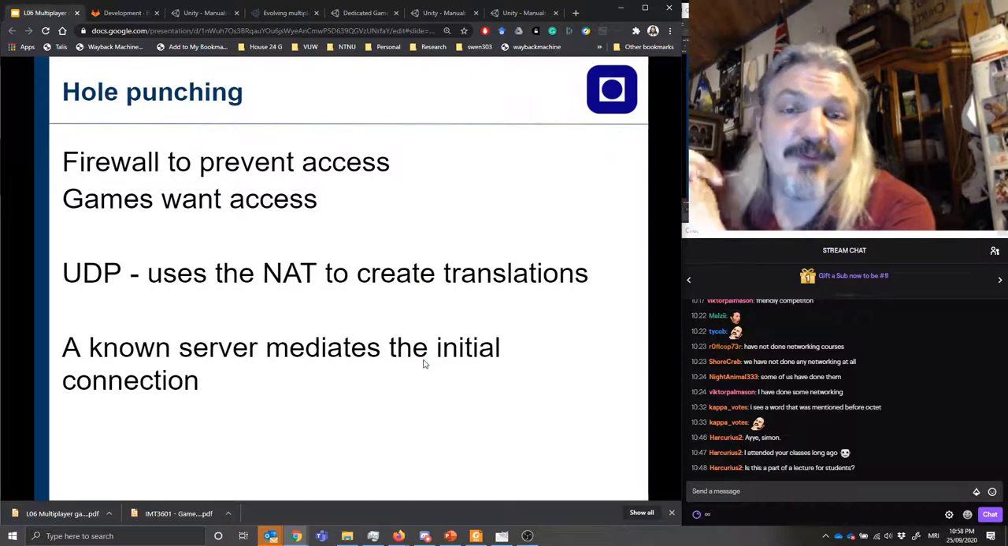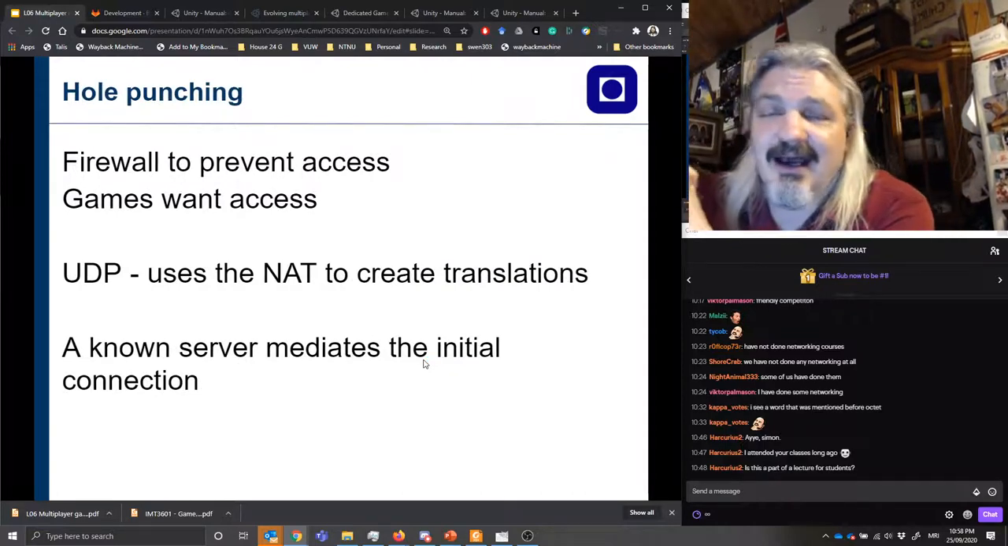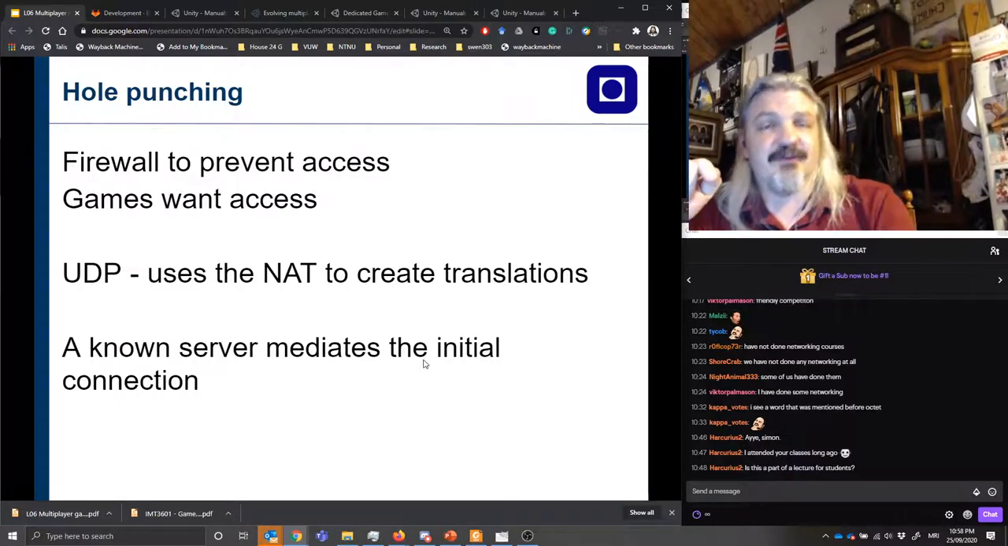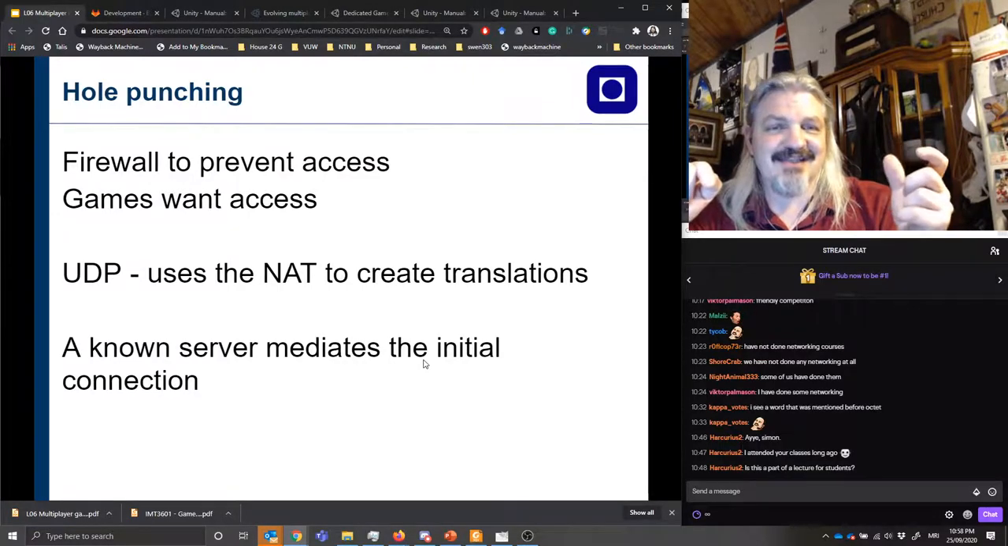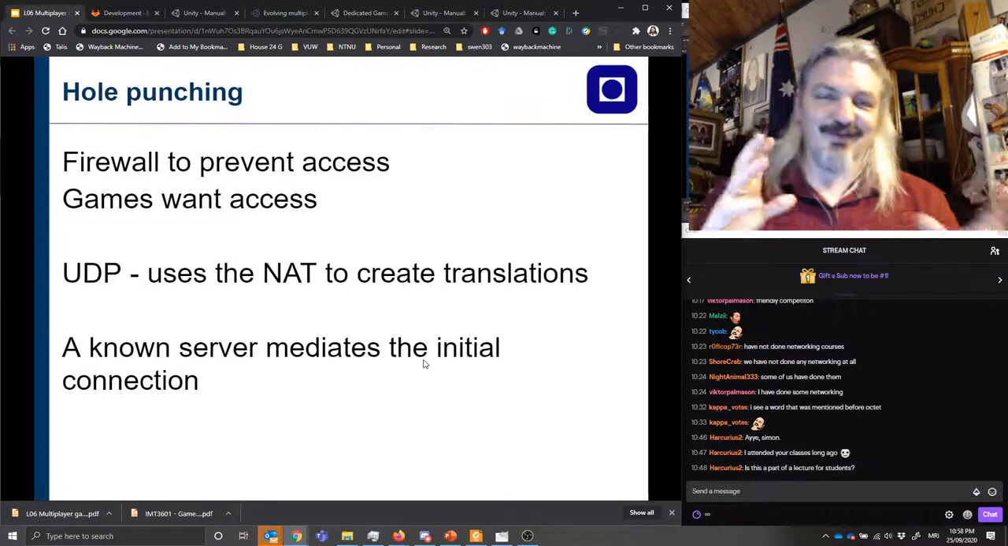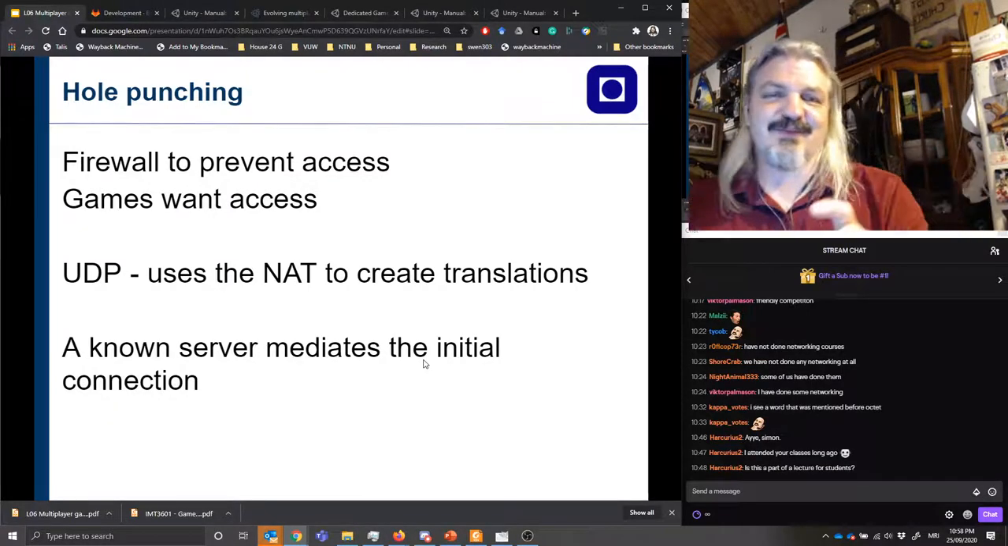So as I said, one of the problems with peer-to-peer is hole punching. That's where you've got the firewall on your machine. It's blocking off a whole bunch of ports. How do you get through? Well, you need a translation service. And so sometimes you can. So one of the ways they do this is you hole punch through.